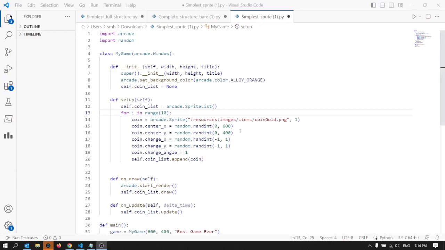So in the last video we had 100, I've changed to 10 coin golds being created and put into this coin list which we are drawing elsewhere. Now the next task I set in class was to have a different kind of sprite appearing. So let's do that right now.